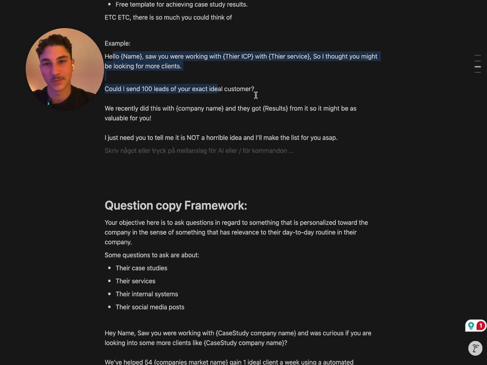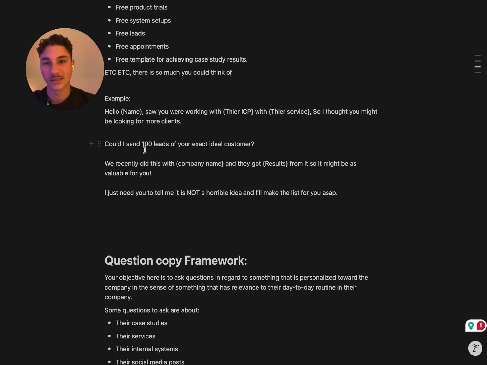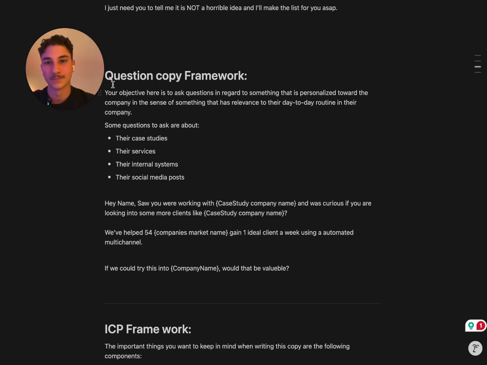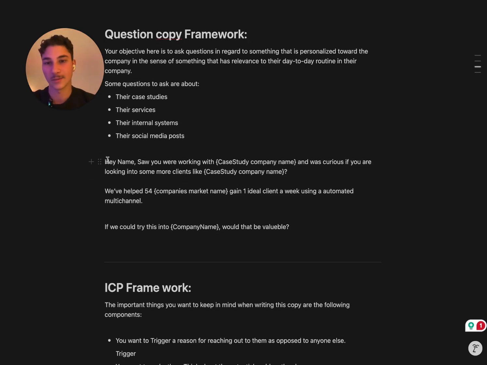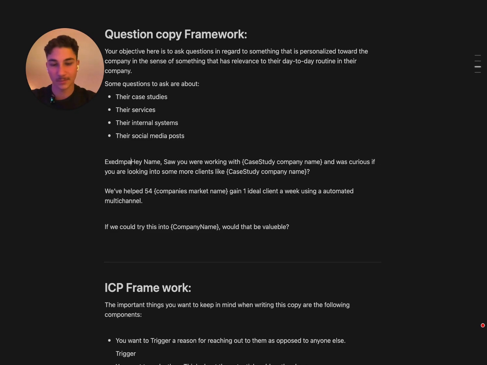This is super great. And yeah, you could say anything here, like, could I give you three free appointments, etc. Question copy framework. Your objective here is to ask questions in regard to something that is personalized toward the company, in the sense of something that has relevance to their day-to-day routine in their company. Some questions to ask are about their case study, their services, their internal system, their social media posts. So, for example, I could just put it here, example.